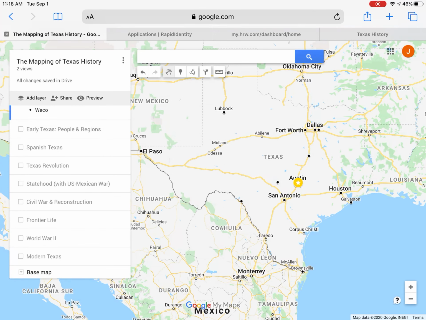Okay, so your map should look something like this now. You should have all of your layers labeled, and you should have all of the cities marked. So we're now going to do the rivers.